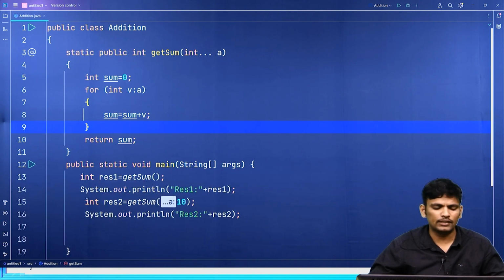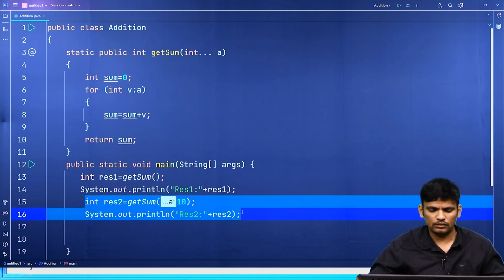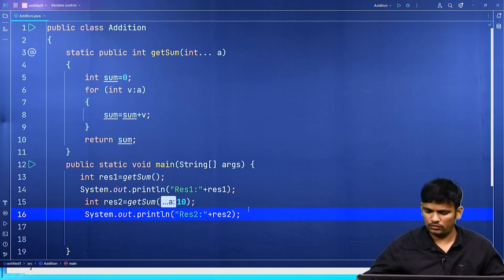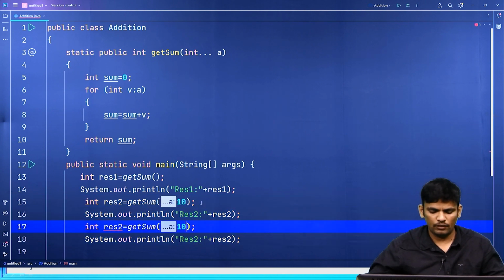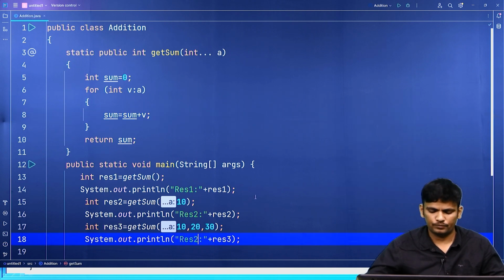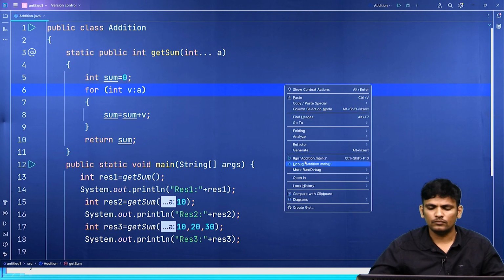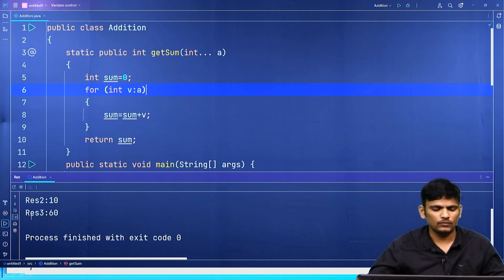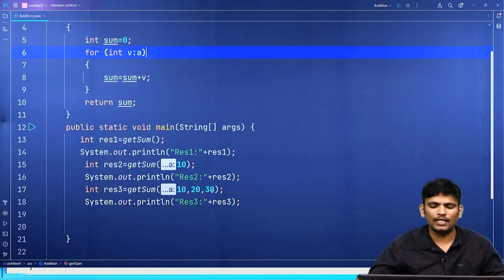Likewise you can increase your number of arguments. Here I will pass 2 arguments, 10 and 20, and for result 3 I am passing 3 arguments. Here I forgot to change this variable name res, and it will print 60. So likewise you can pass any number of arguments.